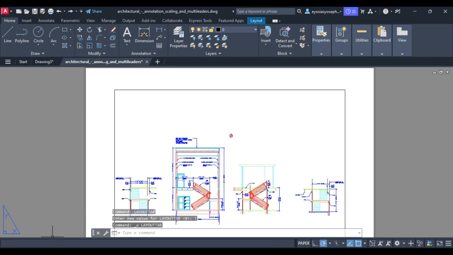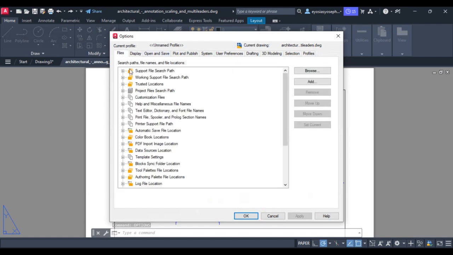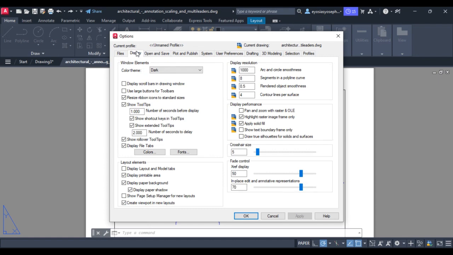However, if they're still missing, there's another setting we should check. Type Options in the command line and press Enter. This will open the AutoCAD Options dialog box, which contains many settings related to the appearance and behavior of the software. Once the Options window opens, click on the Display tab near the top.